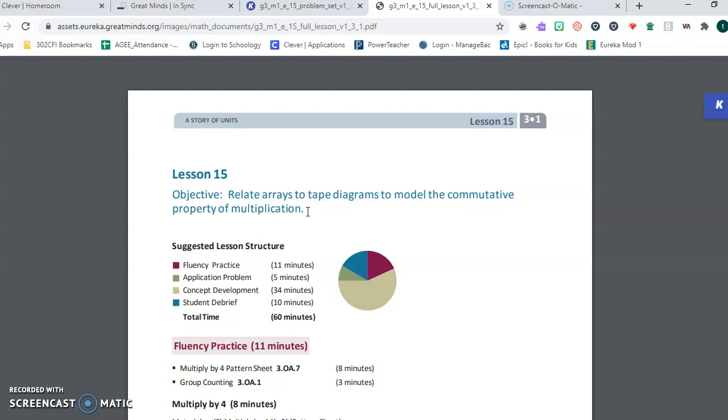We're just looking at the commutative property, which means that the order of the factors in a multiplication problem does not matter. We're looking at that property in terms of arrays and tape diagrams. So we know all the parts. We're just kind of putting them together in this lesson here.